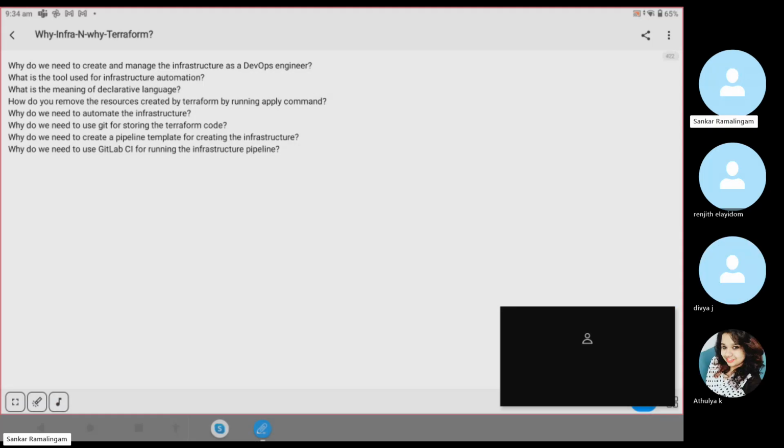Yeah, basically the question is, why do we need to create infrastructure for our application deployment? The question itself says that for the application deployment, we need to create infrastructure. You're correct, Divya. See, without a basic infrastructure, it is not possible to do any deployments.